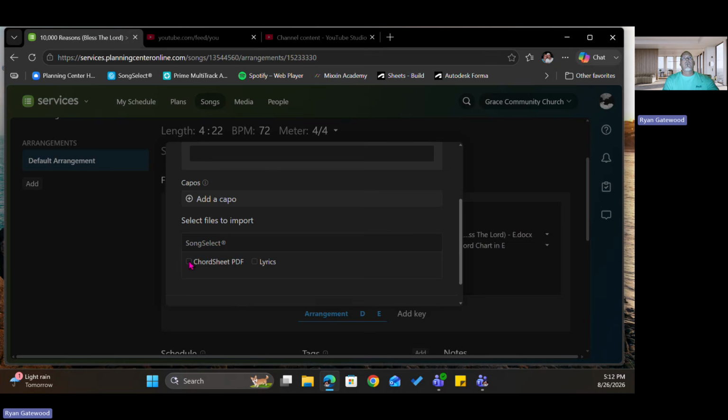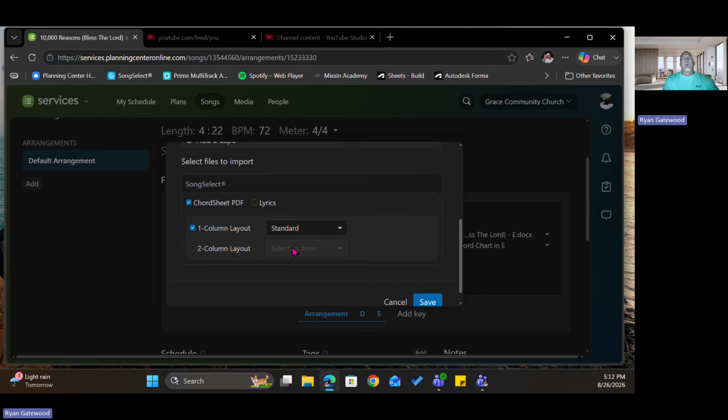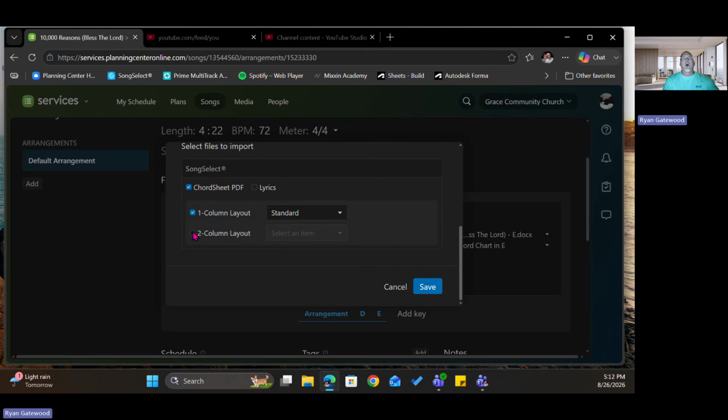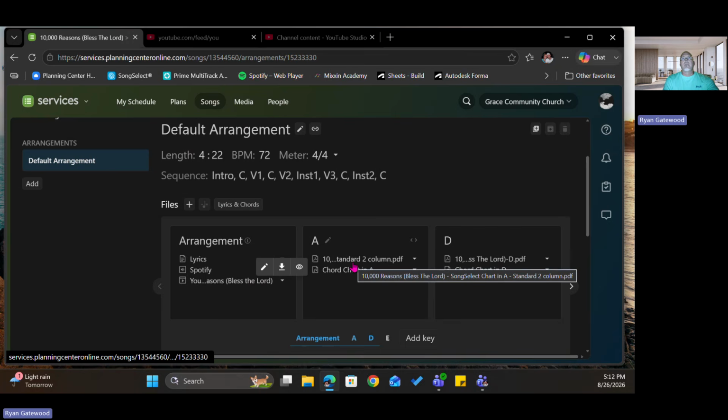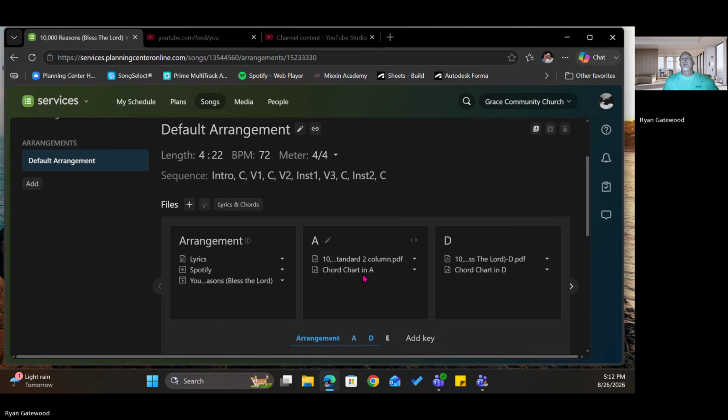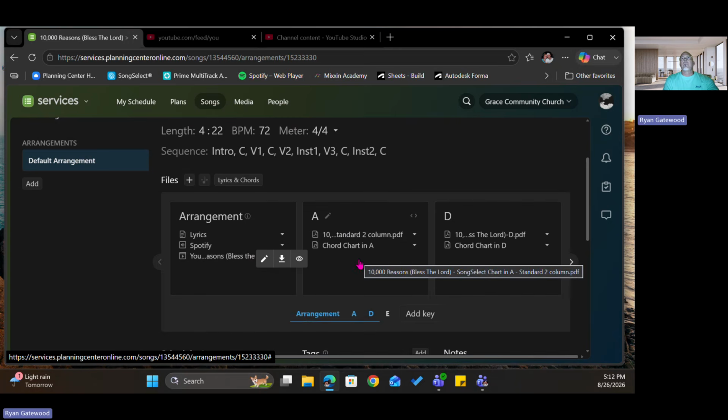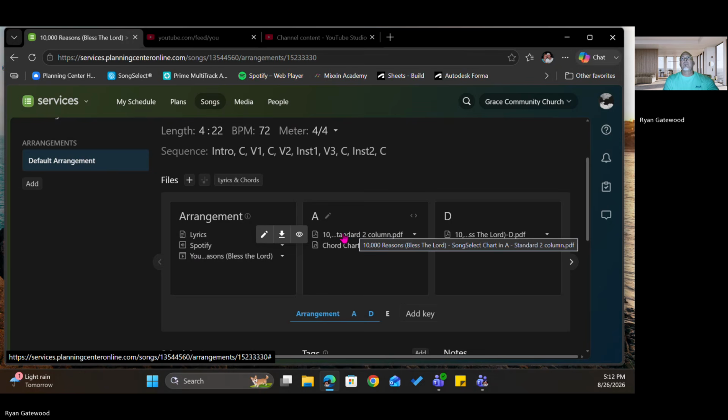All right, so I'm going to do chord sheet PDF. I'm going to scroll down. I'm going to go to 2-column layout. I'm going to untoggle 1-column layout, and I'm going to hit save. All right, so notice we have chord chart in A and standard 2-column PDF. I'm not sure why it gave me both of those.